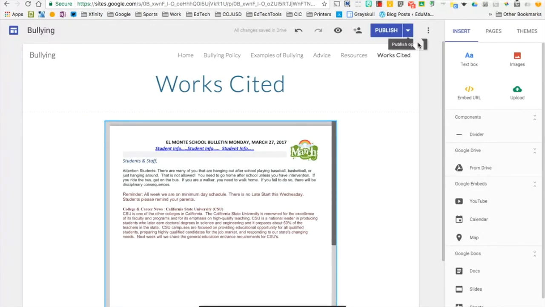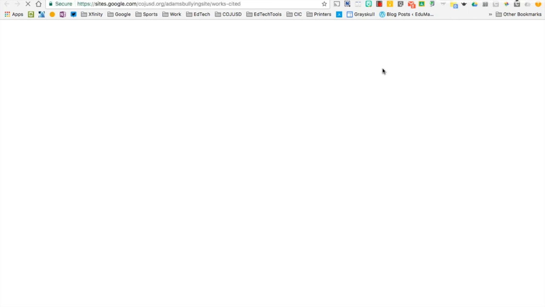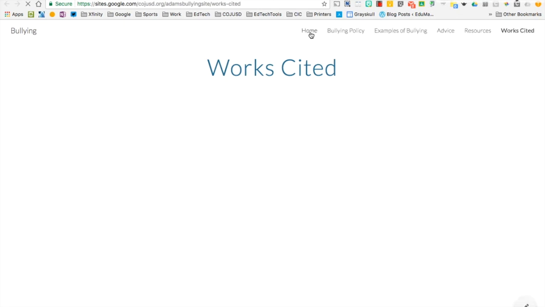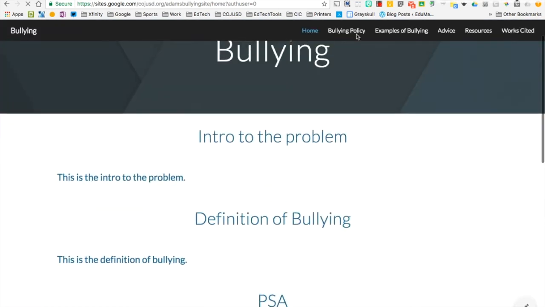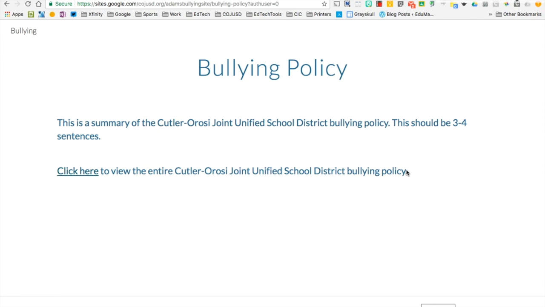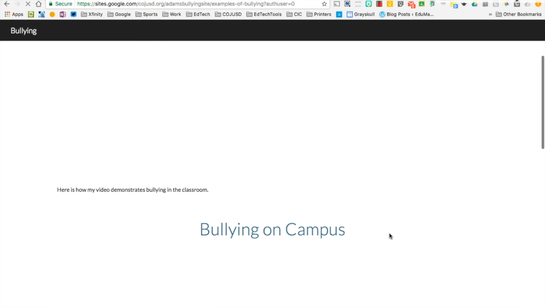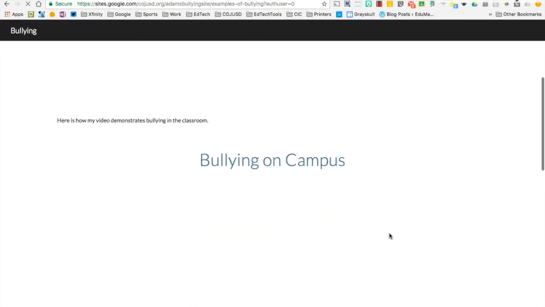So let's go ahead and take a look. If you want to see what your site looks like, you can hit publish whenever you're done with each page. It's like saving it. But if you want to see what your site will look like to the world, hit the drop-down menu here, go view published site. It's going to show you from wherever you started what your site will look like. Now this page right here doesn't have anything, but I can click home. You can see everything that I've added. Go to my bullying policy. Examples of bullying, and so on and so forth.